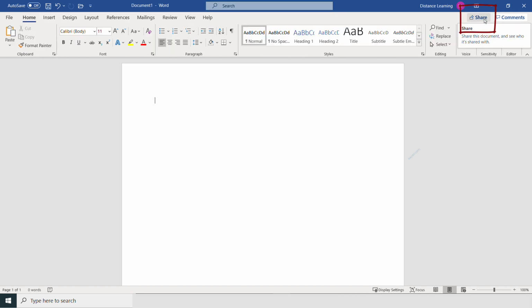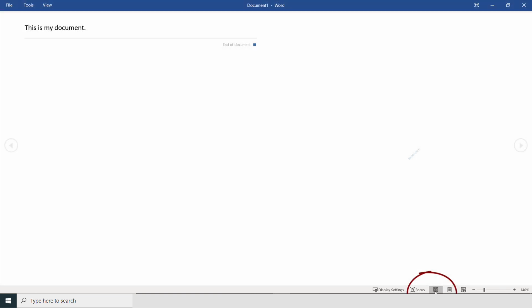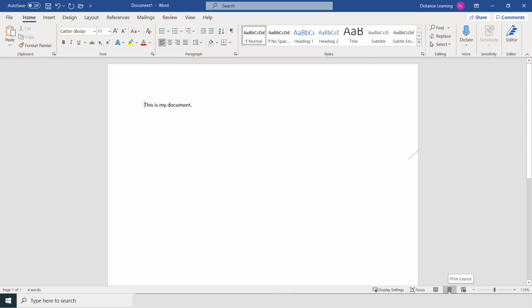Since this is part of Office 365, you can share this document and you can comment with other individuals as well. On the bottom right, this is where you can change the zoom. You can change the views here to have this in reading mode or print layout mode. Typically, you want to have it in print layout mode. You also have the focus mode, hiding everything else.